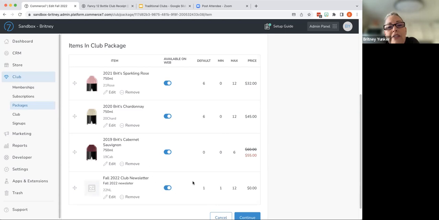A word on available on web. This is a new feature, which is super cool. And that is that if it is toggled on, that means that your club members will see it. They will see it online. They're going to see it on the web when they go to do all their changes or even view their stuff. If you untoggle it, it means that they will not see it. It will not be a part of their shipment.